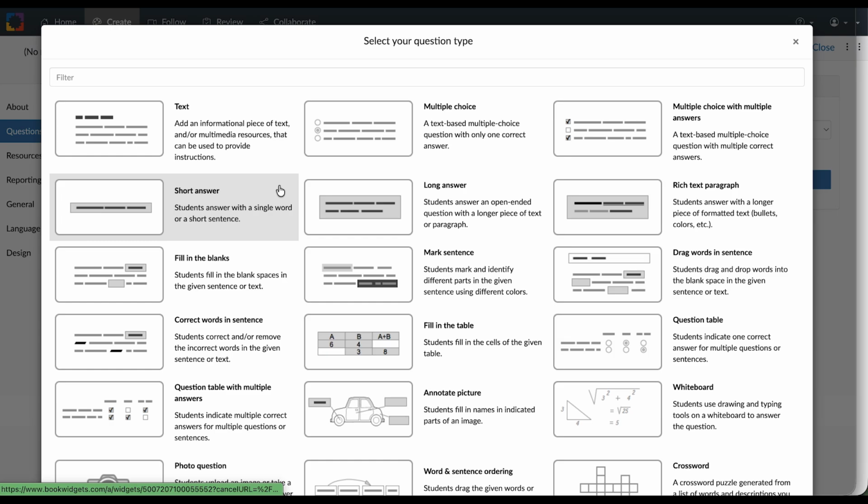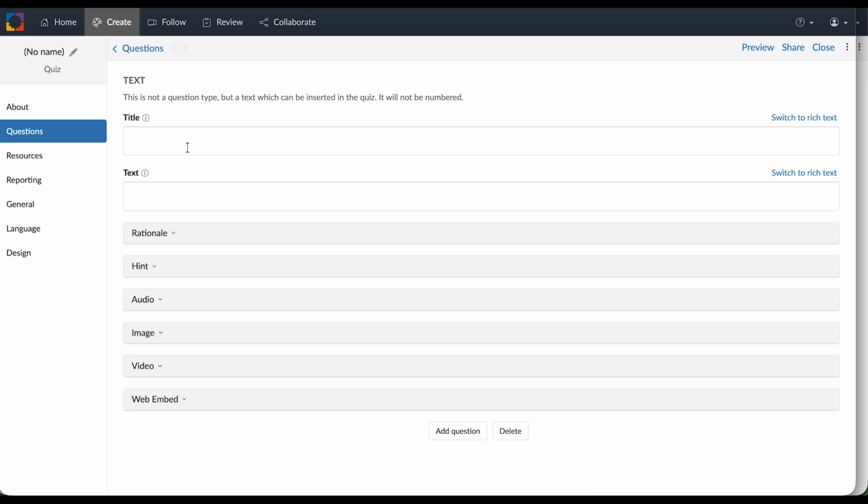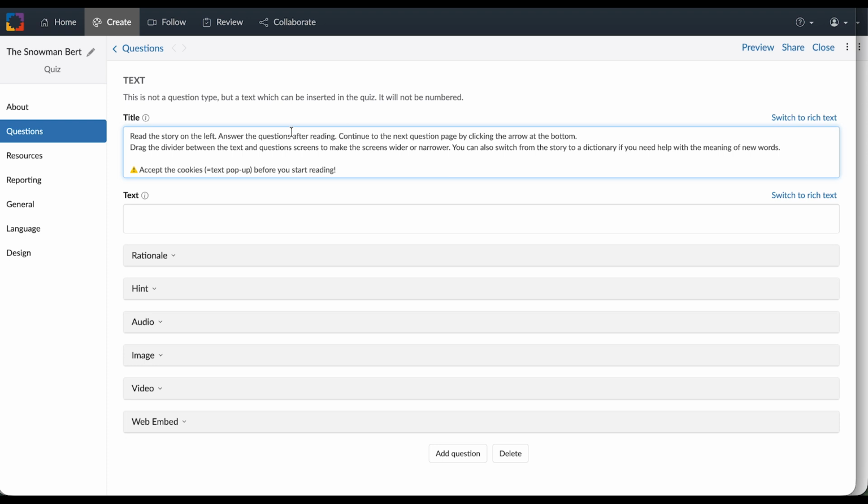On one page, when we want to start with, for example, a text question, we can start building our lesson. My first text question is in here, and the title is in here. What I want to do is give my students a little bit of instruction on what they have to do. They will get a story on the left. They have to answer the questions after reading and then continue to the next question page by clicking the arrow at the bottom.